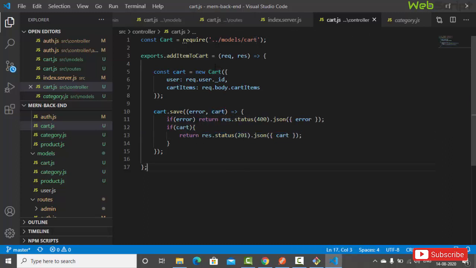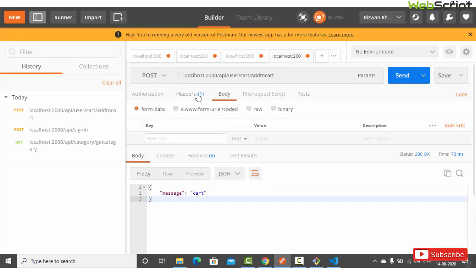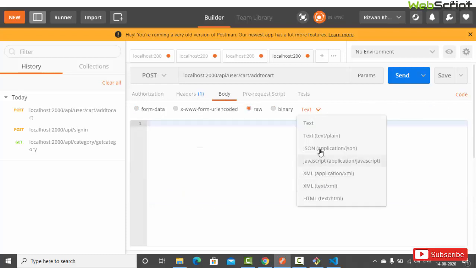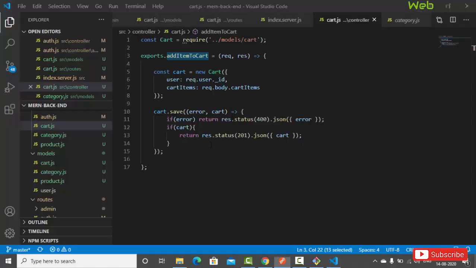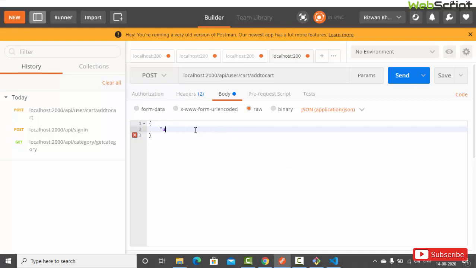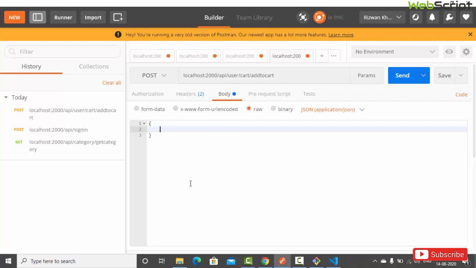Okay, now let's check this API, add item to cart. Now let's go to your Postman API, and here we have authorization. Let's go to the body, and here add to cart, and headers is fine. Let's select raw and add a header application/JSON. First we need user ID. So actually we don't need user ID, we are going to get the user ID from the request itself, right? Once we have the token, we can decode the token and get the user, so we don't need to send the user ID. We are only going to send the cart items, and this is going to be an array, right?